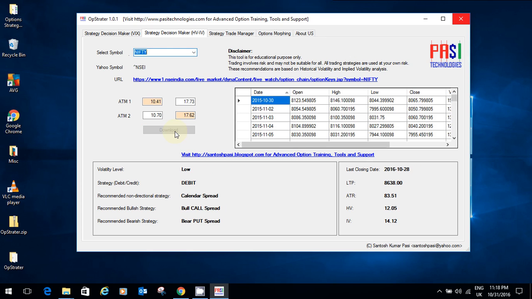So it will download historical data, and based on that it will calculate historical volatility, and it will recommend the strategies. Again, saying that volatility is low, best to go for debit strategy. Again, if you want to go for non-directional, a calendar spread would be better. If you want to go bullish, bull call spread. If you want to go bearish, then go for bear put spread. And these are some technical details that would be required to plan your trade.